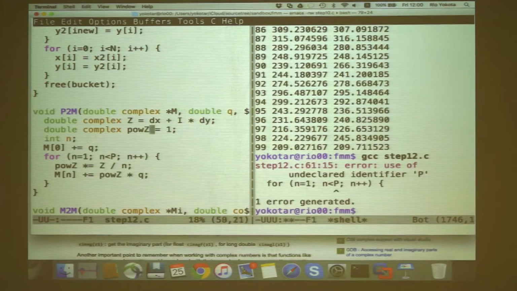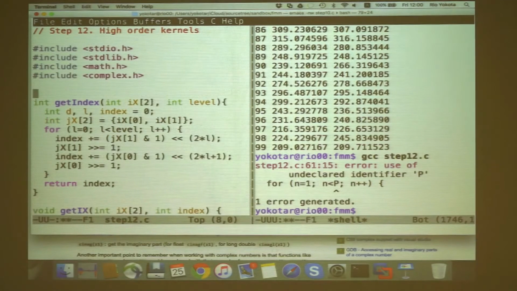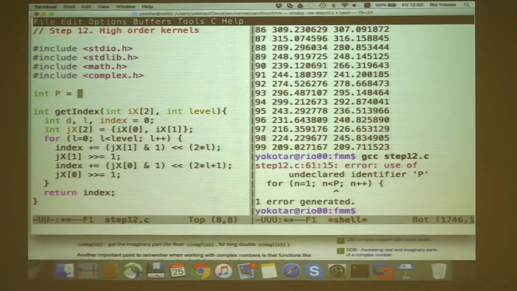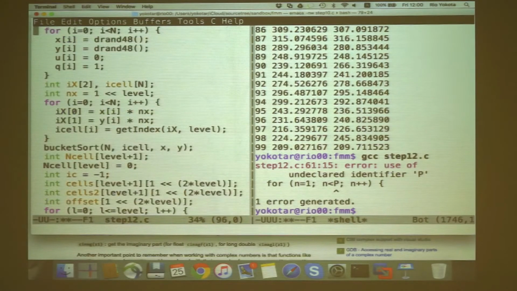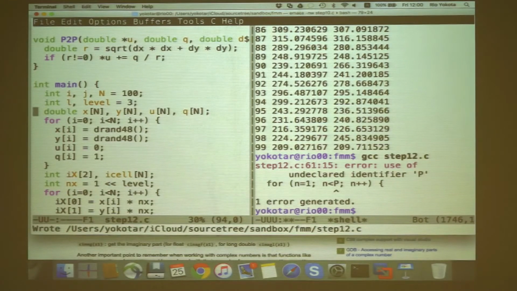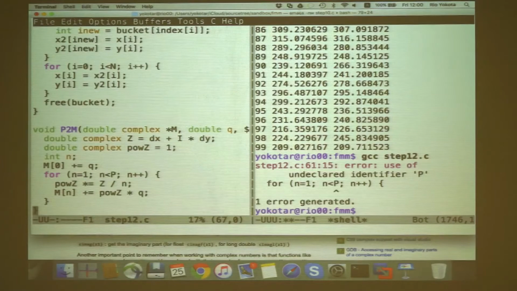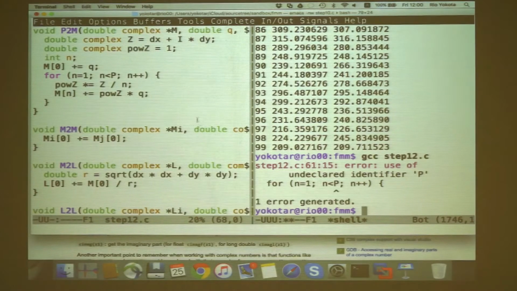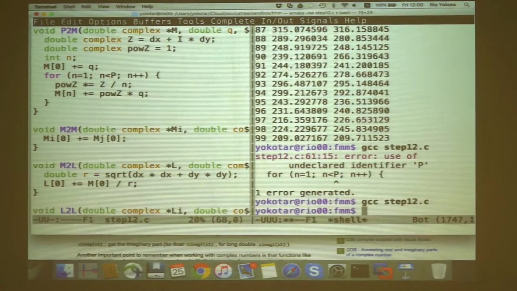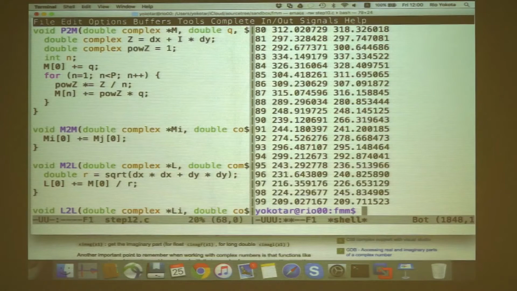Yeah. So I'm just going to define P outside, like here. Okay, so still I'm getting the correct results. And now I have a proper high order P2M kernel. Well, we don't know if it's giving the correct answer yet because we haven't confirmed, but I think it's okay. Now let's move on to the M2L kernel.